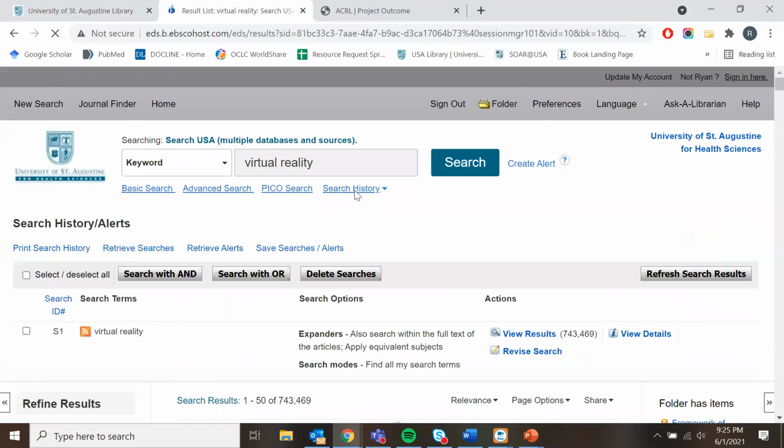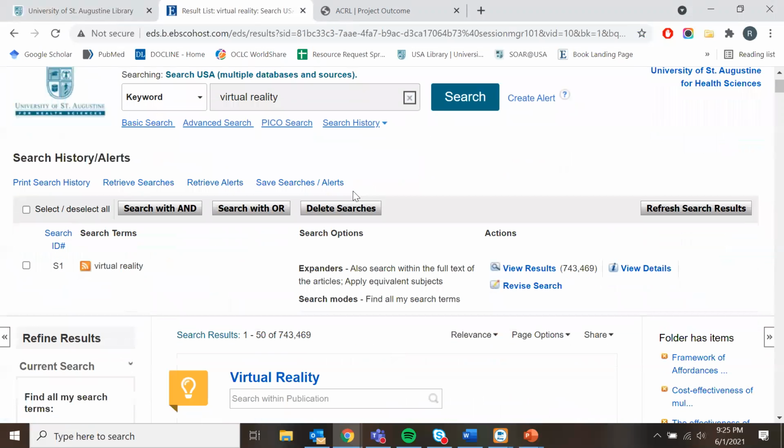What the search history button does, of course, is show you what you've been doing, like how you've been going about your literature searching process, along with the key terms that you've used, search options, which would be expanders, limiters, and filters that you attach to your search, your results, and different details, specifically the details of whatever database you're looking at, or databases if you're in Search USA. And there's also a spot where you can revise your search as well.